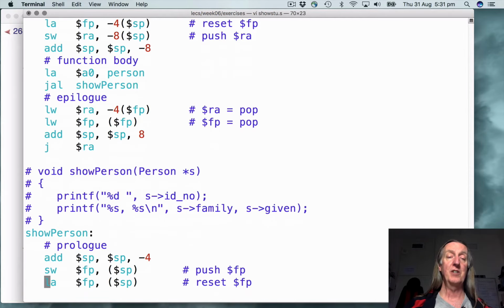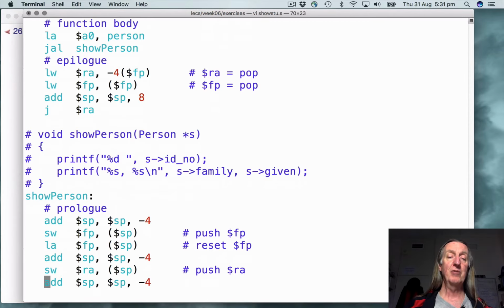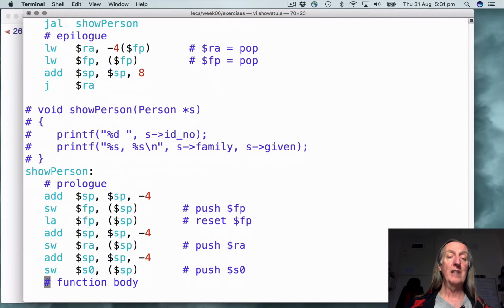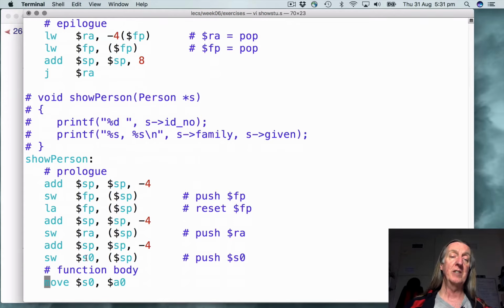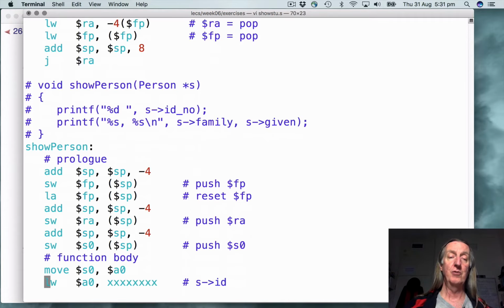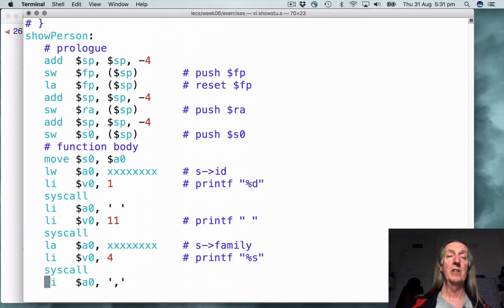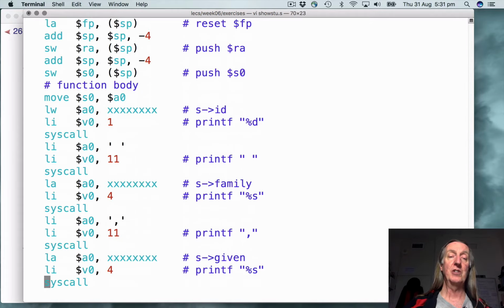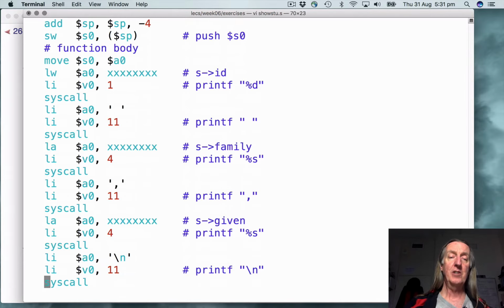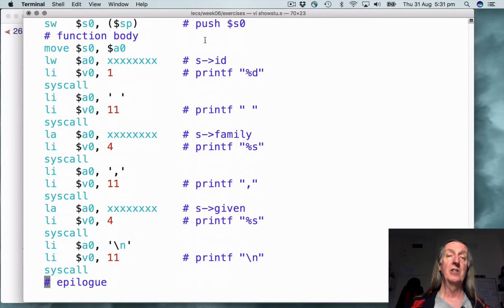Alright, so what happens inside showPerson? Well, the standard prologue, including saving a copy of S0, because we're going to use S0 inside the function to do other stuff. And down the bottom we've got an epilogue, which is just cleaning up the stack. Alright, so the function body is about that much, and it's got to do all of this stuff. Okay, so mostly it's written, but I just wanted to show how we access the components of the structure once we're inside the function.